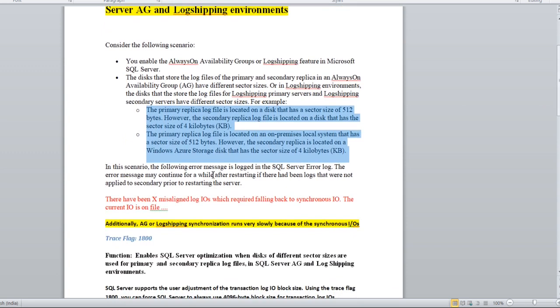In this scenario, you will see the following errors. Whenever you see this type of setup, you will see exactly this kind of error getting triggered in your error log every time SQL Server starts. Additionally, you will feel that SQL Server Always On or log shipping is very slow to synchronize, because of the I/O performance.